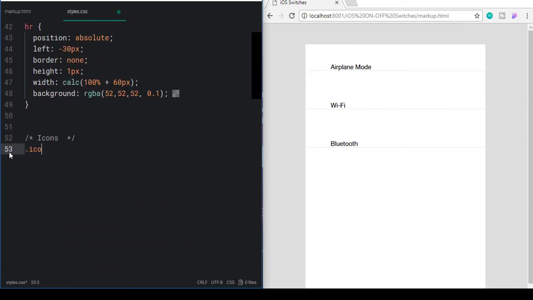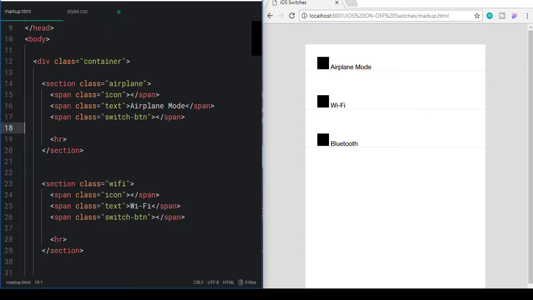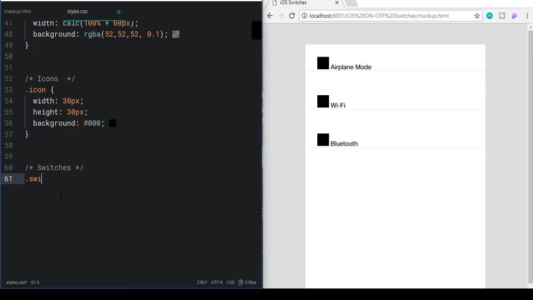So now let's target them with their class. So for now let's give them a width of 30 pixel, height of 30 pixel and background of black so we can see it. And now let's create those switches. So let's add a comment first, switches, and we have given a class of switch btn. So let's target with that class.